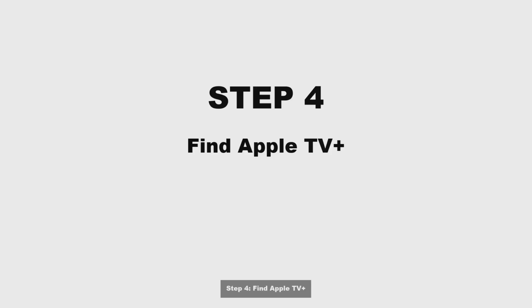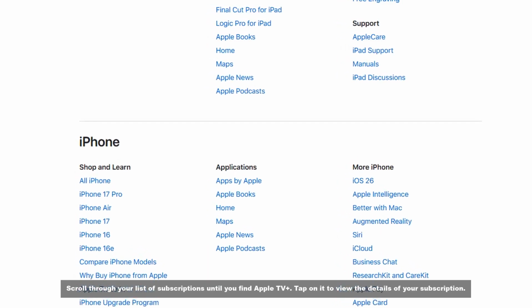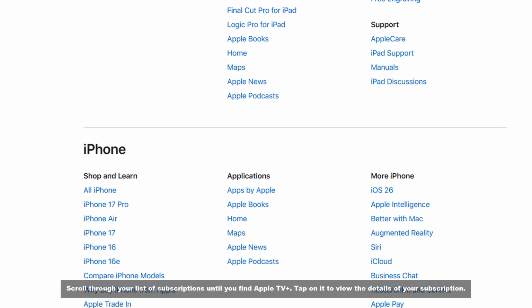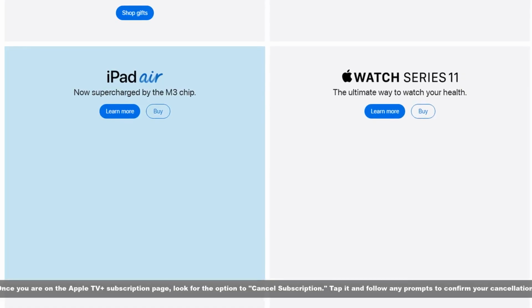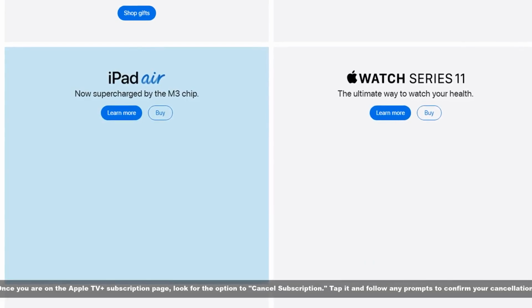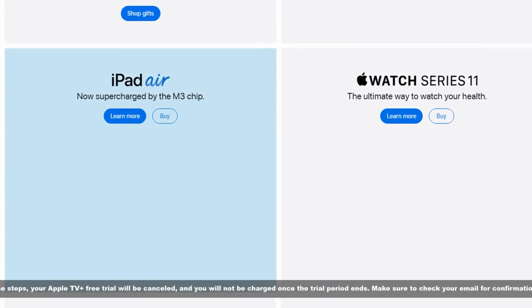Step 4. Find Apple TV Plus. Scroll through your list of subscriptions until you find Apple TV Plus. Tap on it to view the details of your subscription. Step 5. Cancel Subscription. Once you are on the Apple TV Plus subscription page, look for the option to cancel subscription. Tap it and follow any prompts to confirm your cancellation.